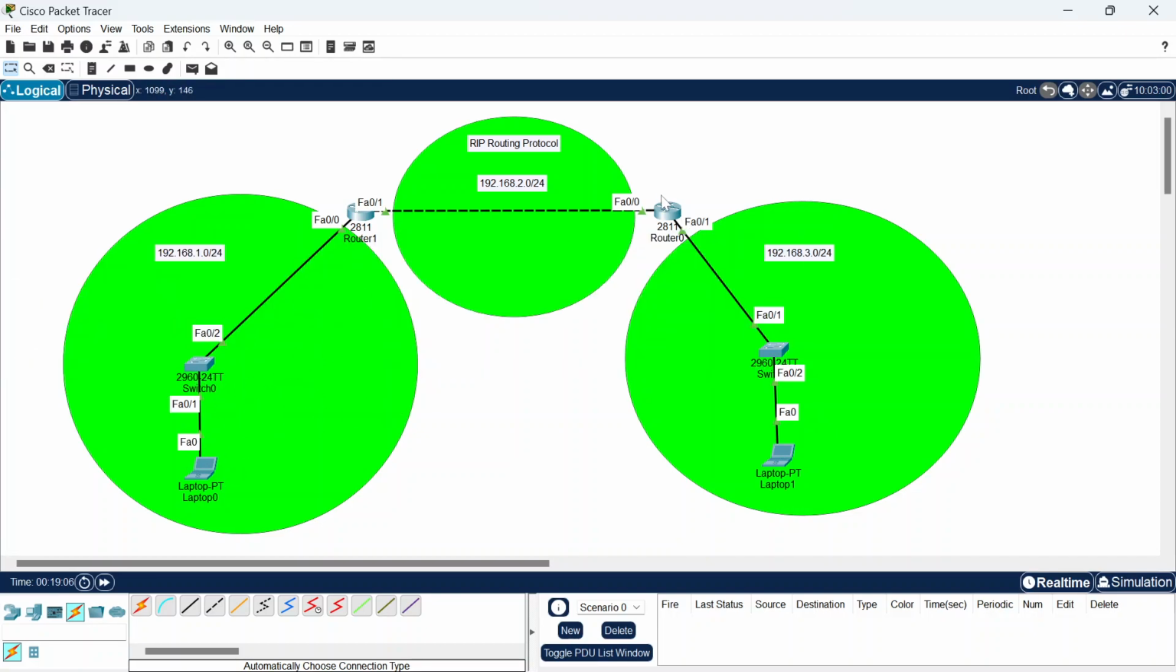Since I have two routers in here, we can assume that we are going to have three networks. This is one network, this is the second network, and this is the third network. I want to have a connection between these two PCs, between PC 0 and PC 1. I already assigned IP addresses to these devices.